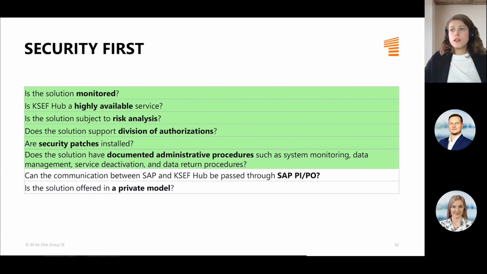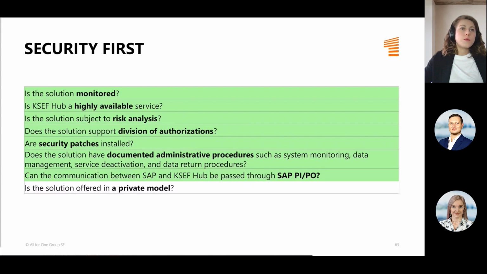The communication between SAP and KSEF Hub can go through SAP PI PO. The solution can also be offered in the private model. On the standard basis, it functions in a multi-tenant architecture, but our offer also includes the option of carving out the solution into a so-called private solution.